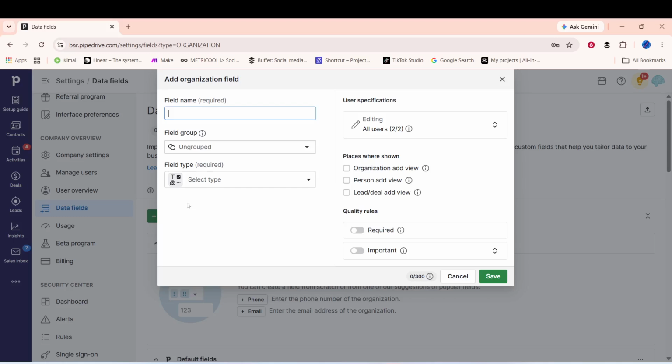Let's start with the field name. Click that box and type something clear. Don't be vague here. If you need a field for how a lead found you, call it lead source. If it's for a contract renewal date, call it renewal date. Be specific. It'll save you headaches later.